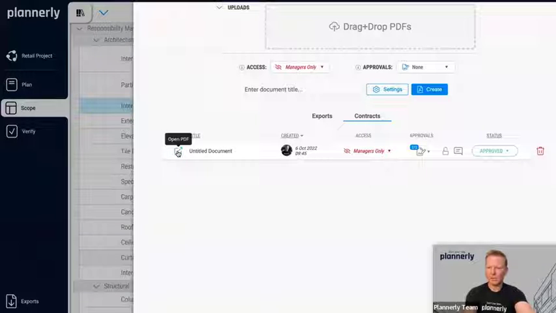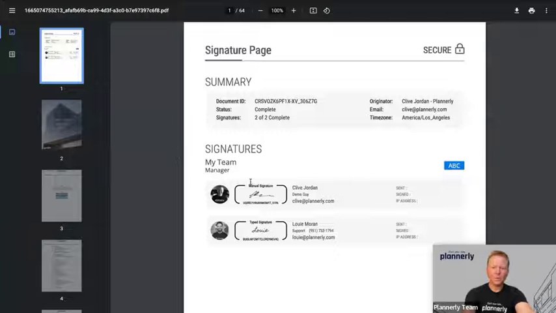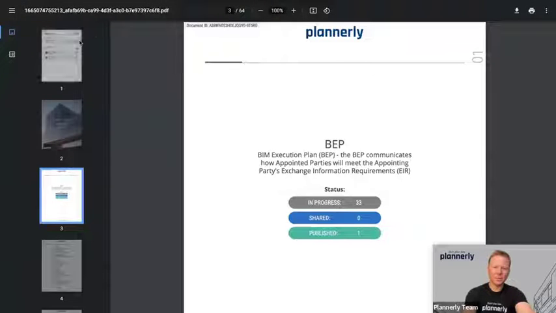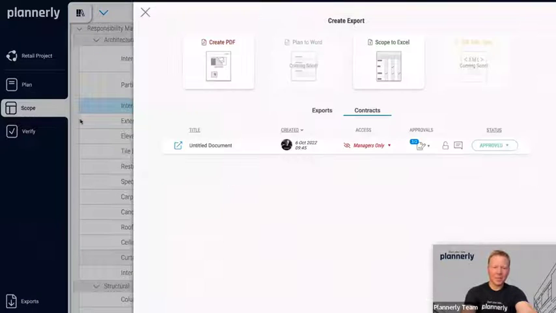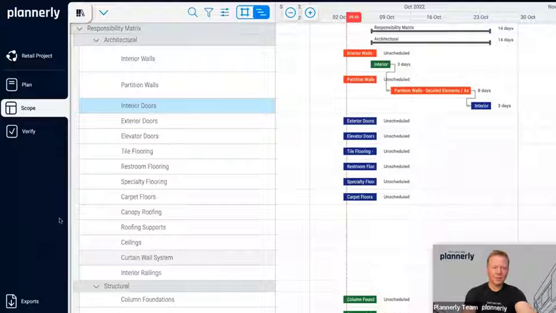And have you done it yet, Louis? Yep. And now if I open that document, we will see our signatures as a cover page and the document ID throughout the document. So that's setting up the contract and requirements.